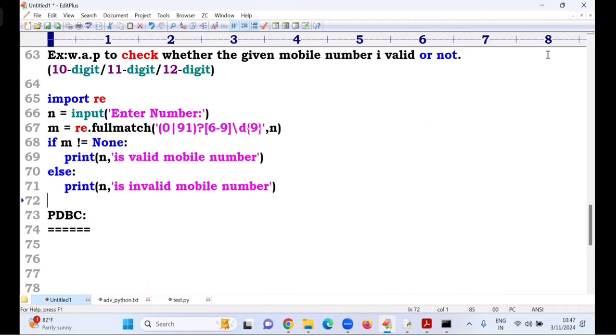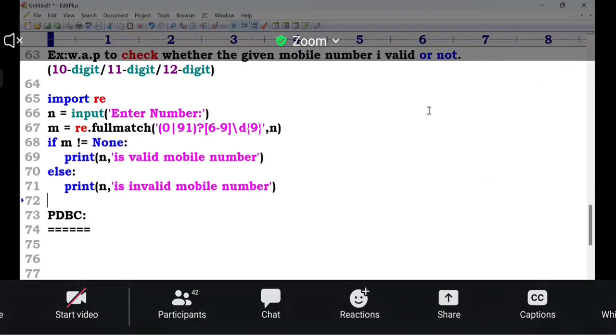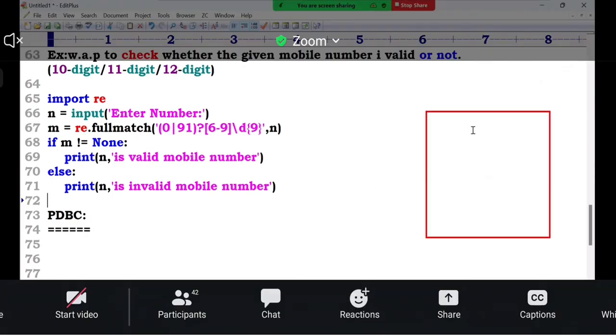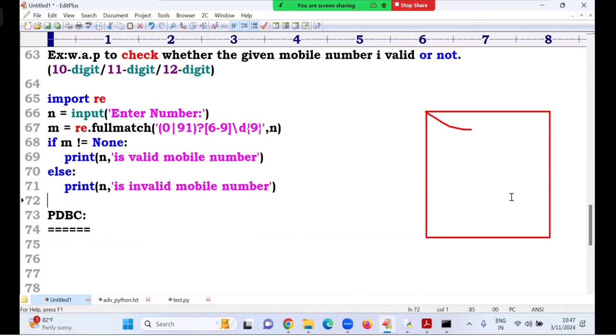Connectivities means... generally everybody knows about the database. Assume that in our Django classes we already discussed the database. The database is nothing but where we store data. In any programming language, there are two types of storage: one is temporary storage, and the second is permanent storage.